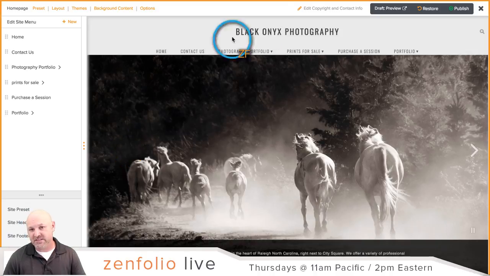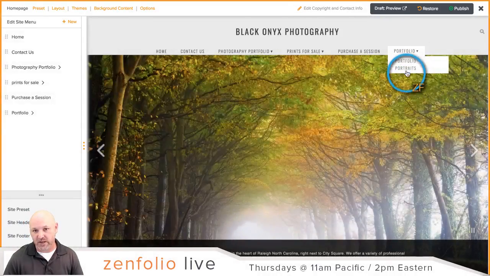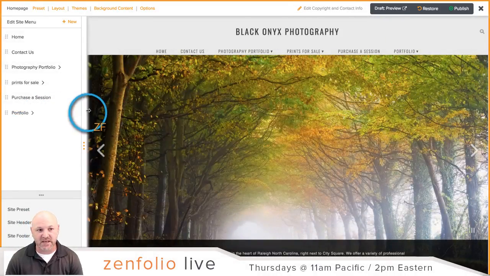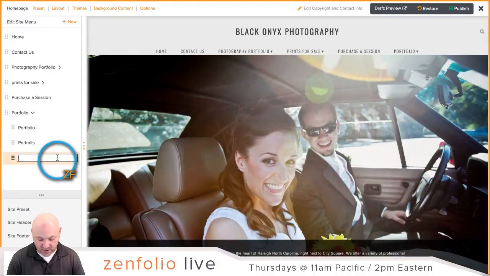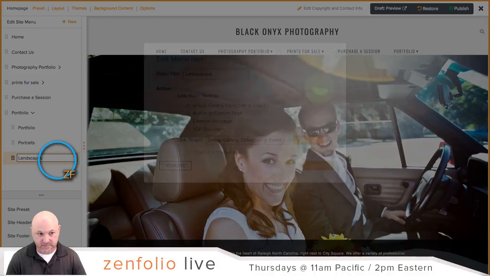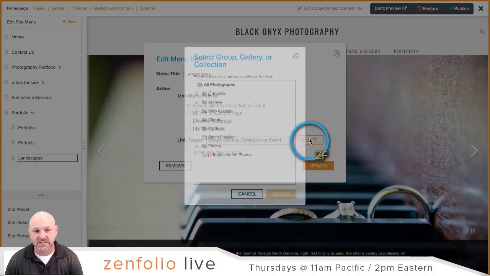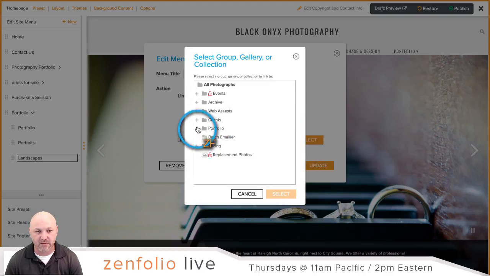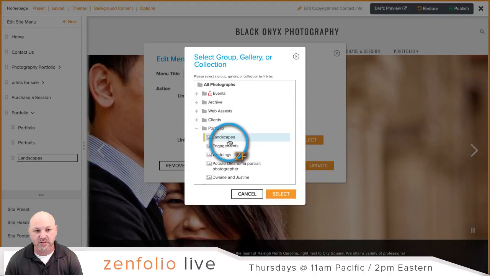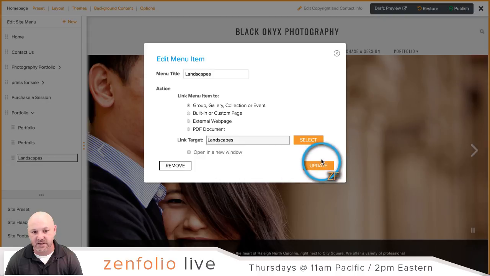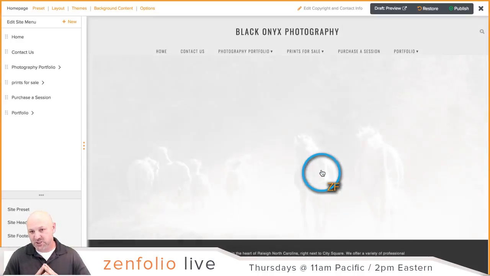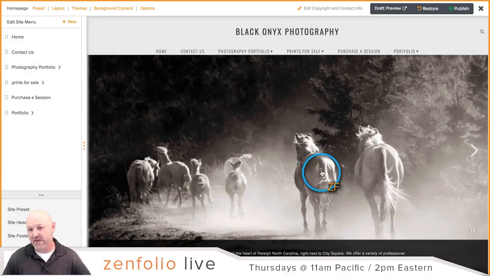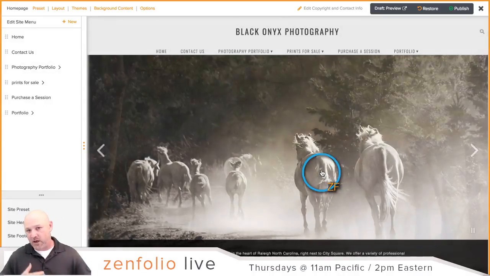And then let's say later on you uploaded another gallery, and you want that to show up under this drop down menu right here. Well, what you would need to do is hit this little plus symbol again. That's going to create a new blank menu item, and you can say, okay, landscapes, and then select it, go to portfolio, choose that gallery, and hit select and update. And then, of course, after that, Chris, you would have to make sure that you click publish to make those changes live.